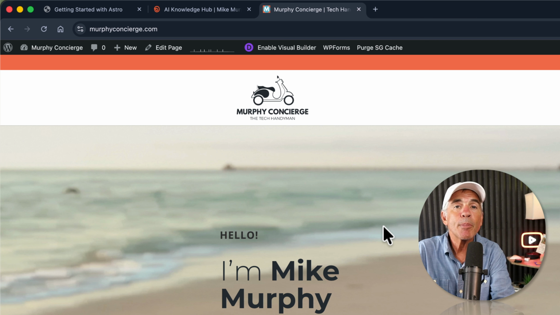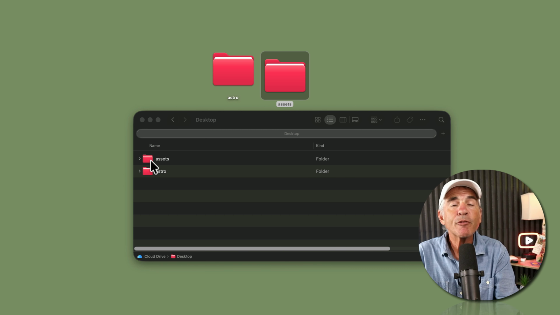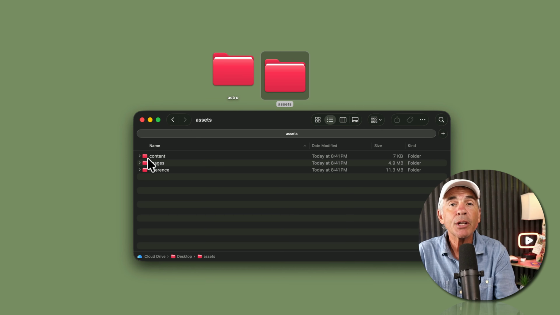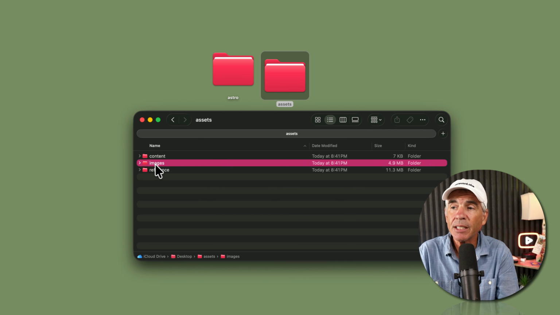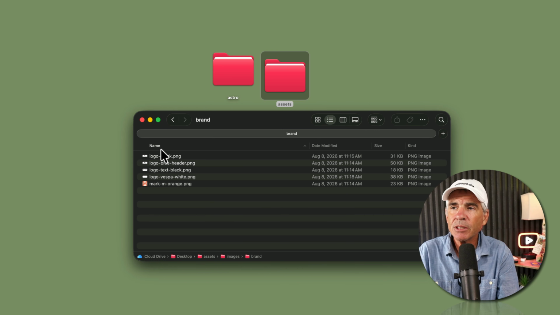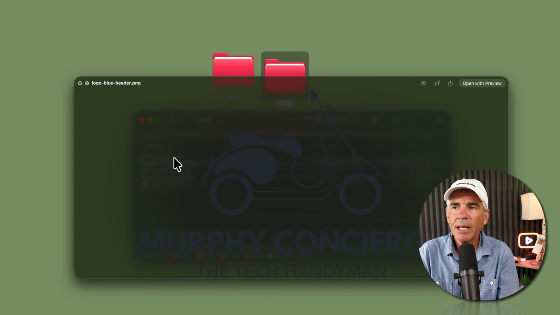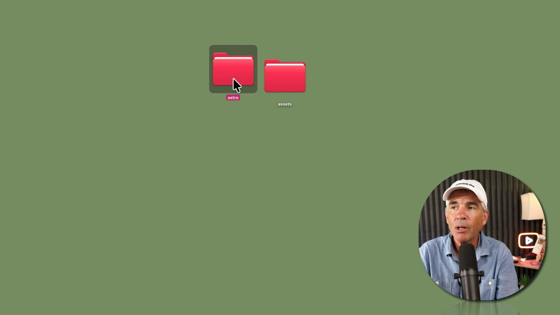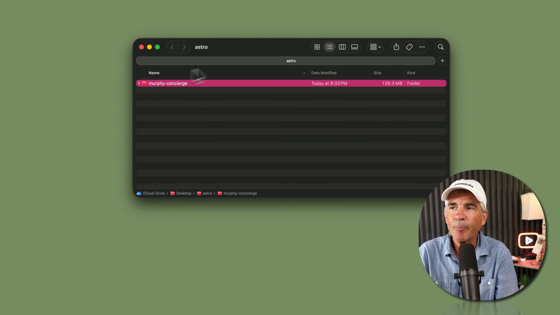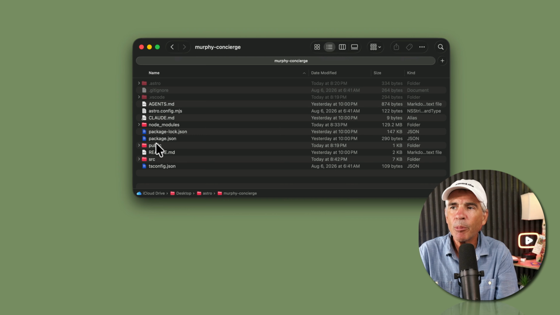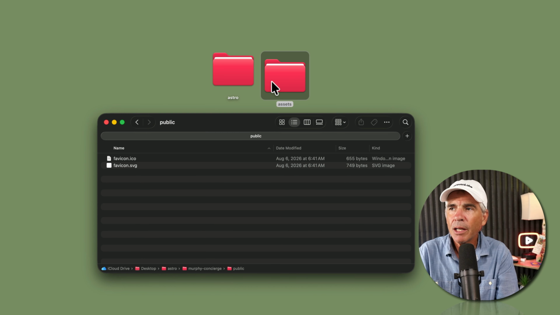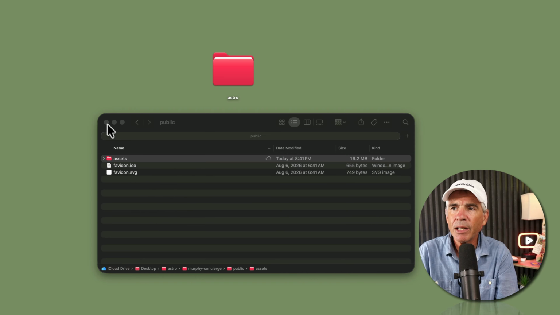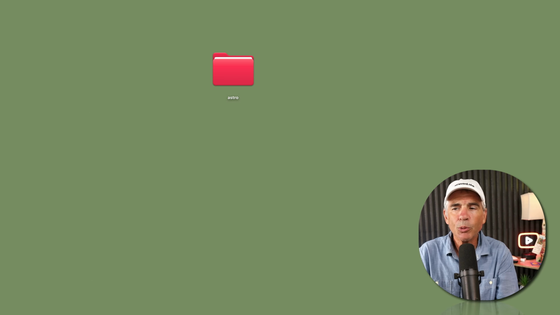So let's try to build this website, and I'm going to ask Codex to help me. So I have a folder of assets. I just downloaded this from the Murphy Concierge site. It just has images, some logos, text, etc. And I'm going to drag this entire folder into my Astro project folder in VS Code. Or I can just do it right here in the desktop. I can just locate the public folder. And I'm going to drag that assets folder right in there. And Codex will know what to do with it.